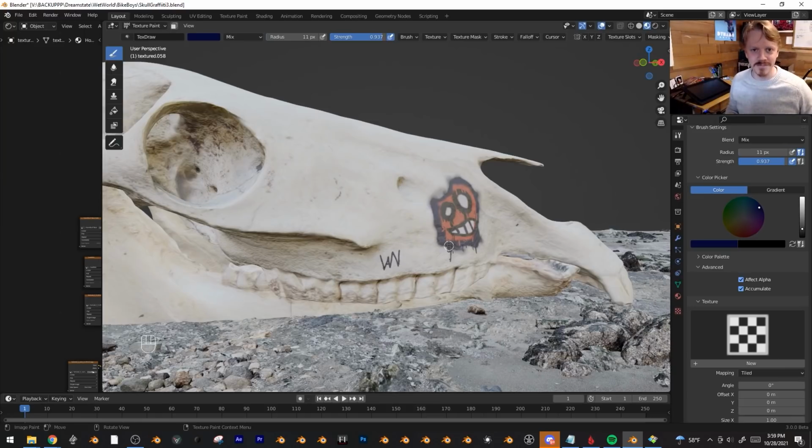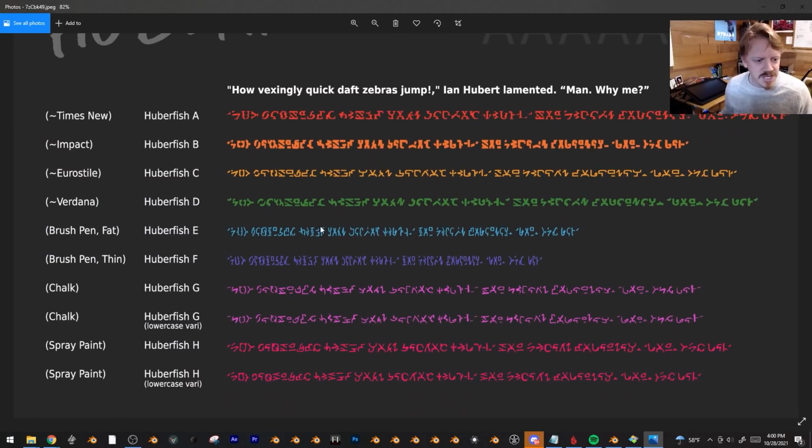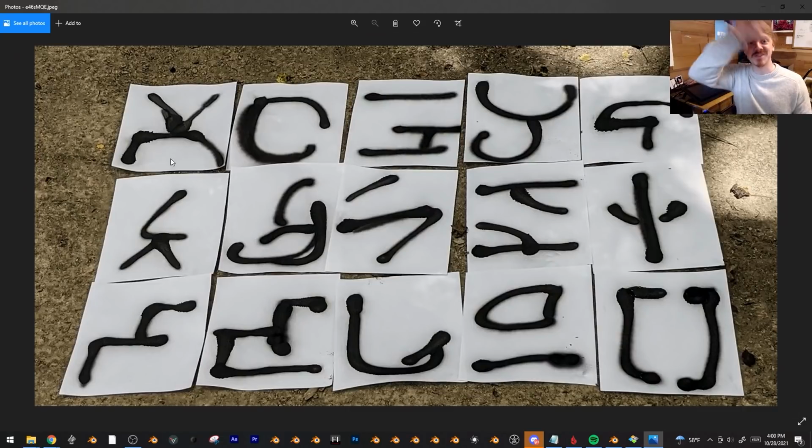Do you guys remember when my friend Teague made the Huberfish font? It's this collection of incredible fonts he made. I shared it back on the Patreon like a month ago. And one of them he actually made by spray painting the letters onto pieces of paper, and so you can actually type it out and kind of make like little graffiti stuff.